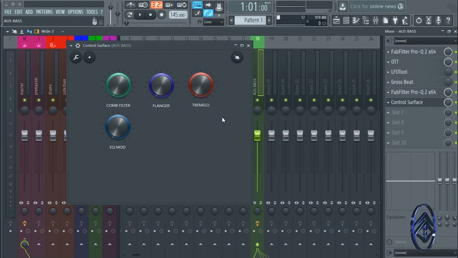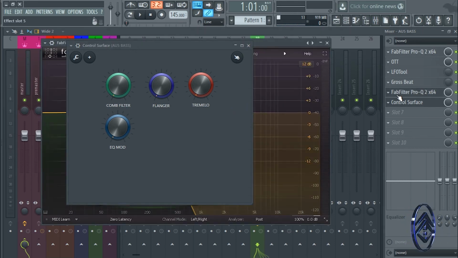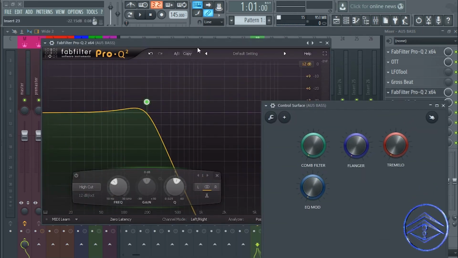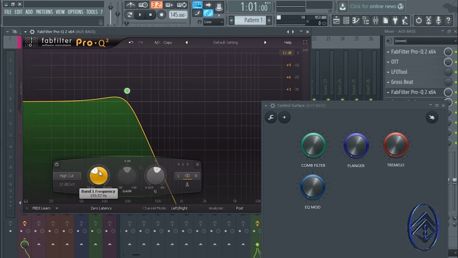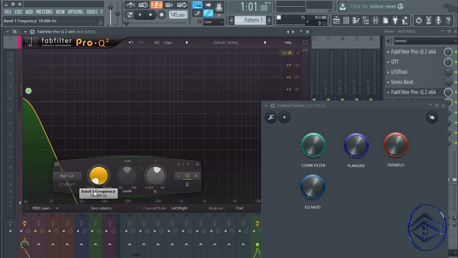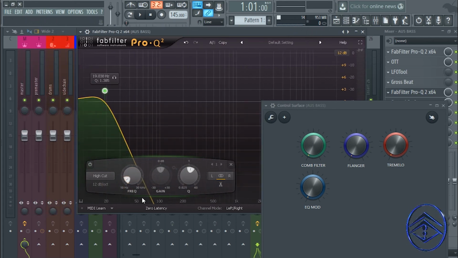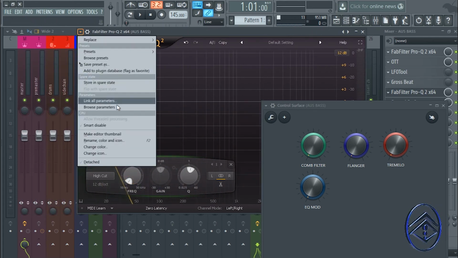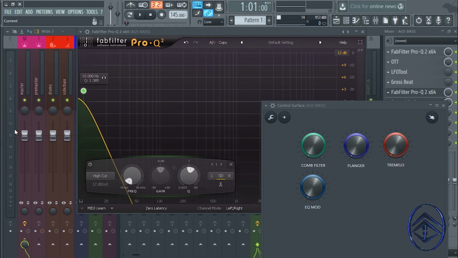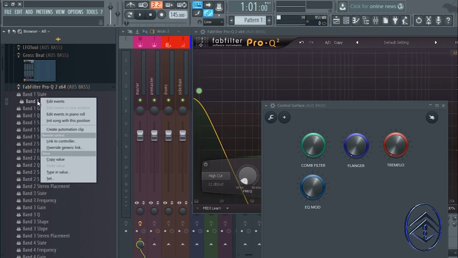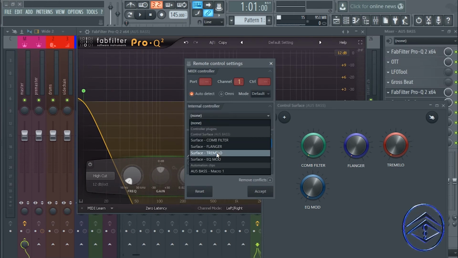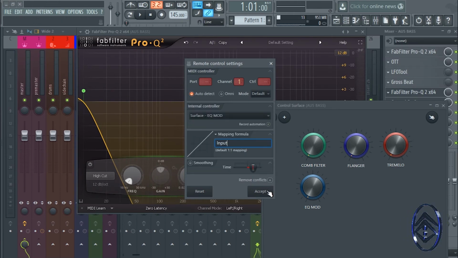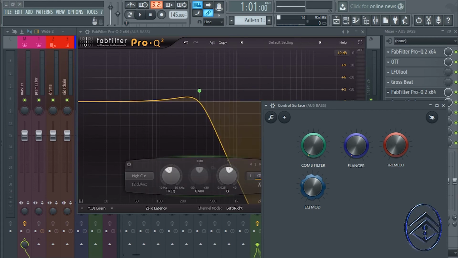All right, so we'll do our EQ mod next. What we're basically gonna do here is just grab this, our frequency cutoff, browse parameters, and then make it linked to our knob. There we go.